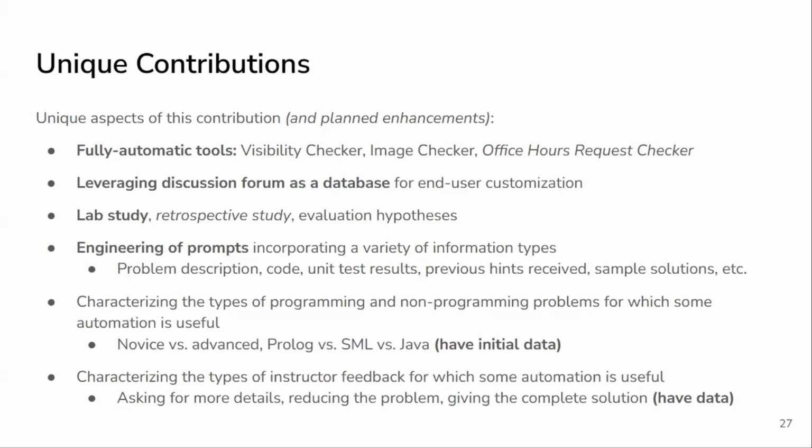We have the unique contribution of leveraging the discussion forum as a database. The other tools require some sort of external knowledge source and database that they cannot edit directly natively in Piazza like we can here. We have the unique contribution of this lab study and a planned retrospective study that we already have the data for. All of those other ones just looked at field studies.